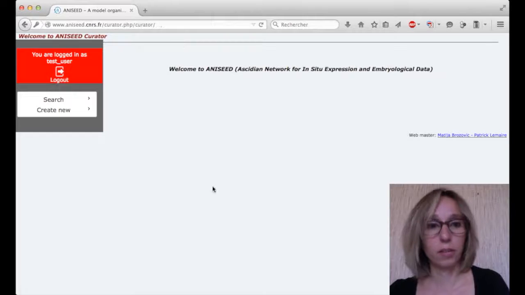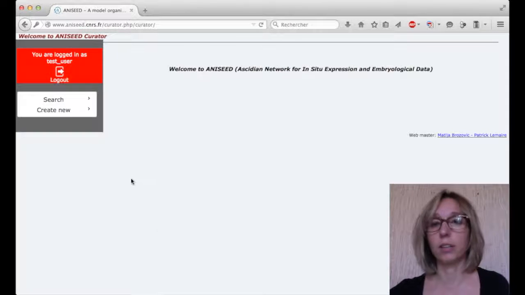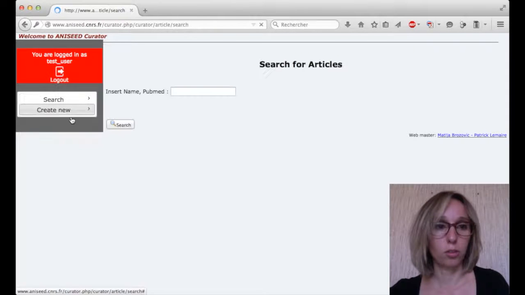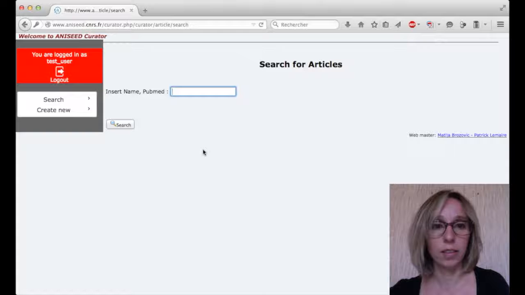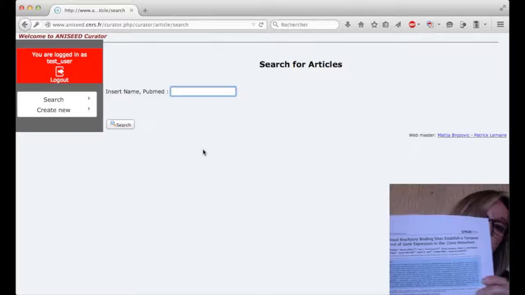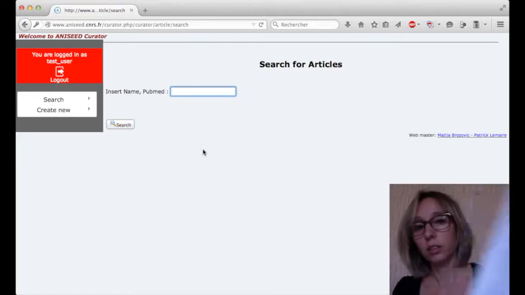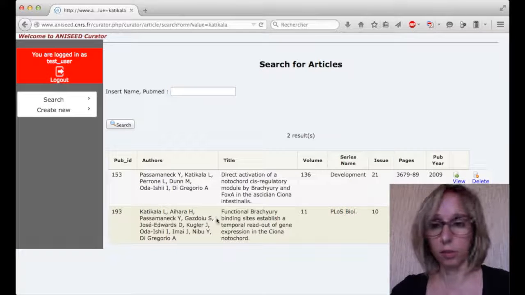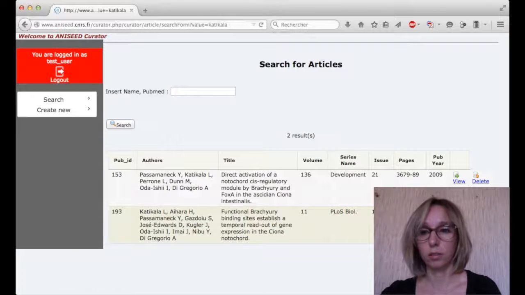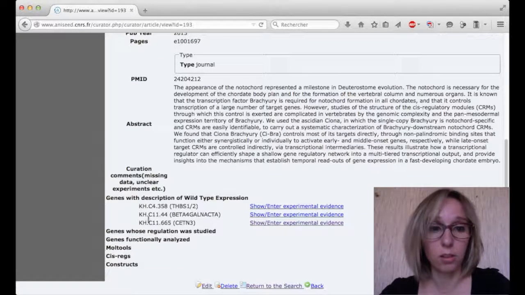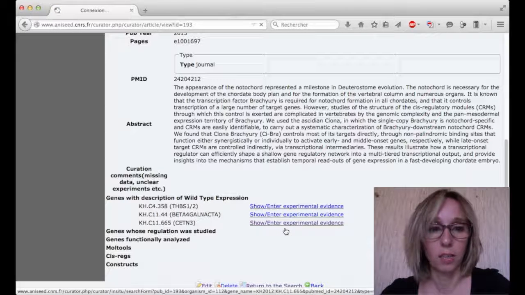And then you have to search for the article you want to enter data for. So go to the search tool, article cards, and here you will put the name of the first author, or the PubMed ID. So here you go to search. You can delete, you can view, so you click on view and you access the article card with the 3 genes you have already entered, and you want to enter experimental evidence for this gene.